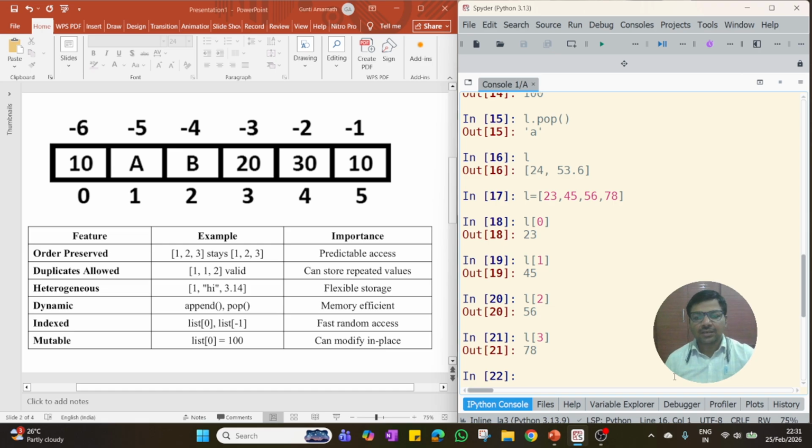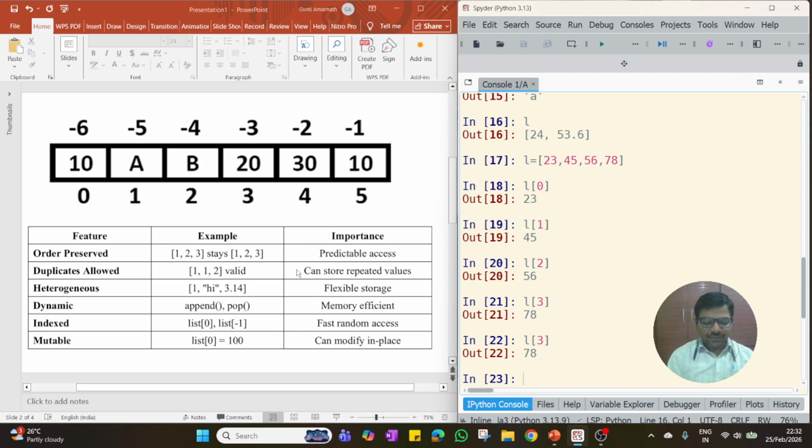So here, this is called positive indexing: 0, 1, 2, 3, and so on. Positive indexing starts from 0, whereas with negative indexing, L of 3 means what value do we get? 78. The same value you can retrieve based on negative indexing as L of -1.